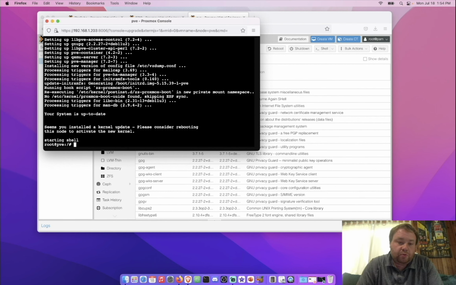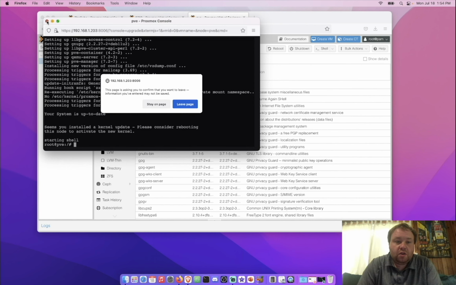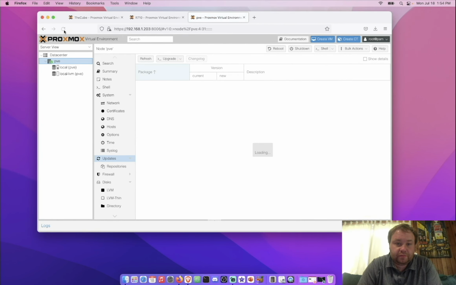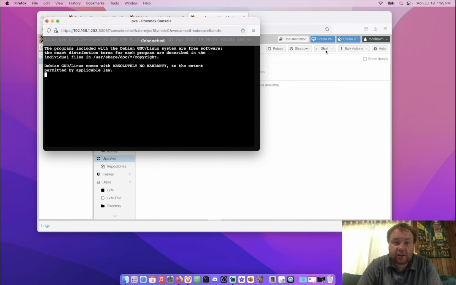Okay, so at this point you can see that our updates are done installing. So we can go ahead and close out this shell window. And we can hit leave page. And refresh. And you can see that we no longer have updates to install. Now at any point, if you want to get back to the shell interface to do any work on the command line of this server, you can select the node and then select shell here. And this will bring you to the command line interface or the shell interface for this particular Proxmox node.